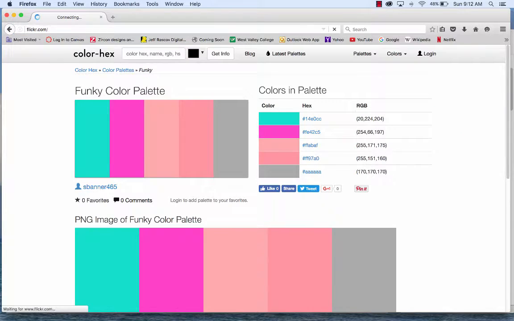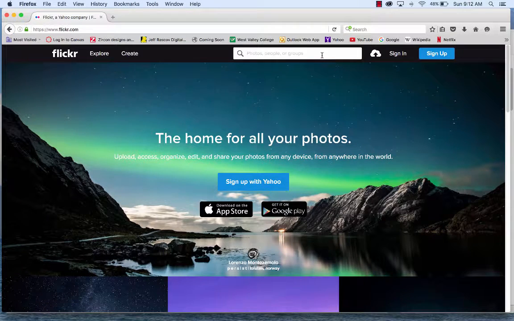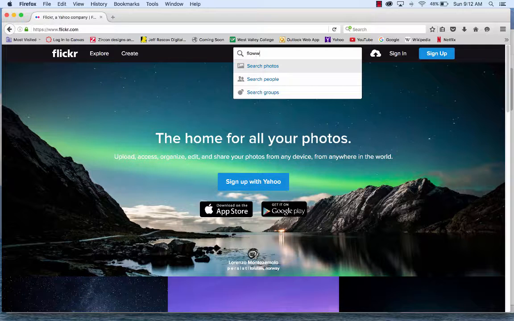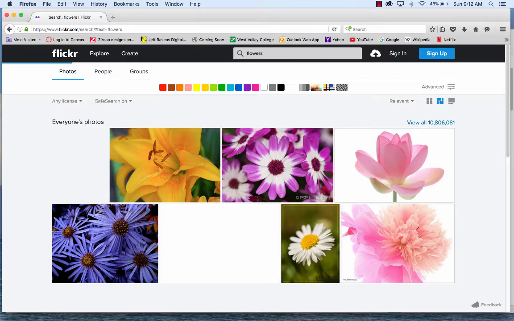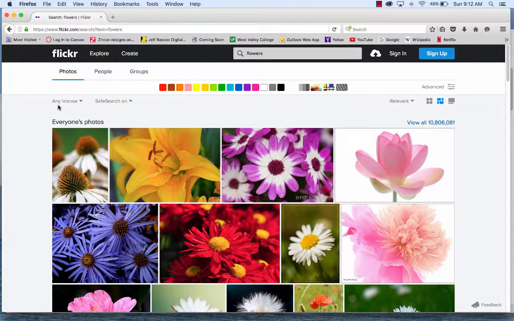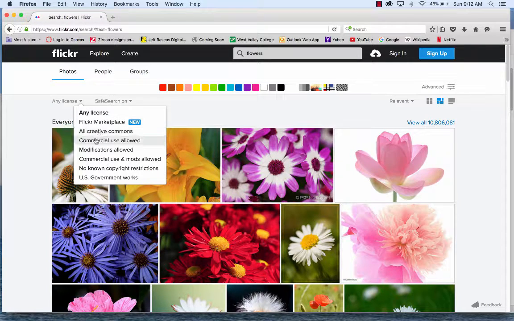I like using Flickr because you can type in a topic, let's say flowers. And then after you type in a topic, you have copyright information over here. So let's say I want to find a group of flowers that I can use for whatever reason. If you look over here under license, you'll notice you've got commercial use, modifications allowed, all Creative Commons, commercial use with modification allowed, no copyright restriction at all, and of course U.S.